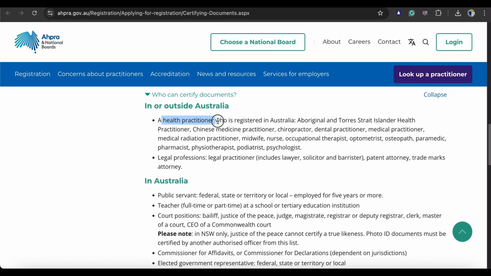Now we will see who can certify the documents. Amongst these, those inside or outside Australia can certify. Any healthcare practitioner registered in Australia, such as Chinese medicine practitioner, dental, medical, radiation, midwife, nurse, occupational therapist, optometrist, osteopath, paramedic, pharmacist, physiotherapist, podiatrist, psychiatrist, or legal, such as lawyer, barrister, anyone can certify.